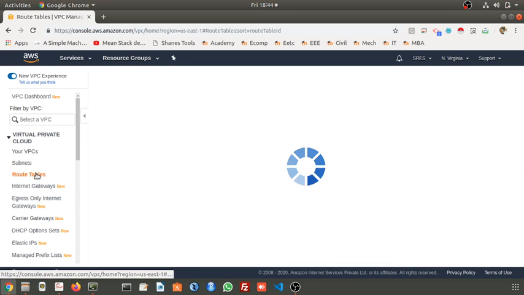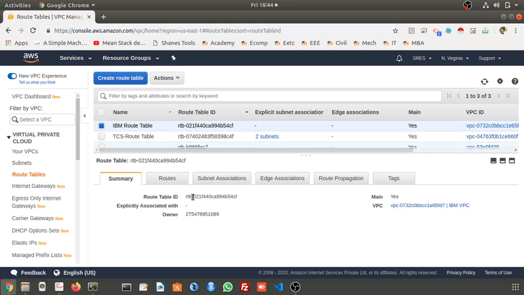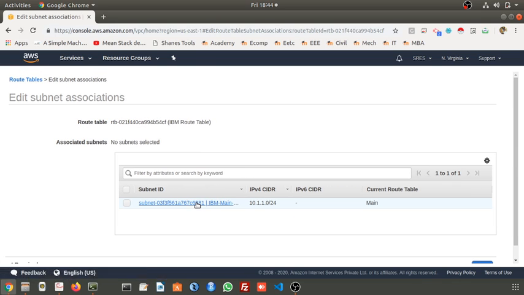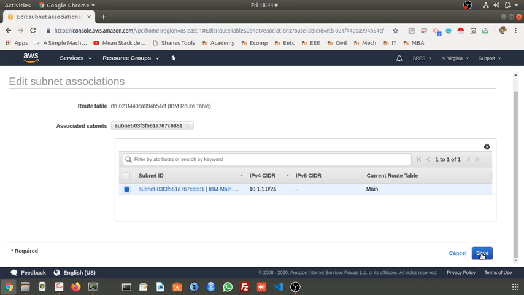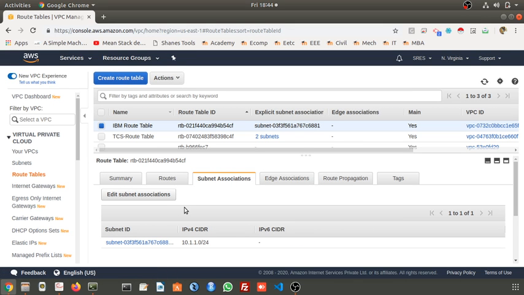Go to route table. There it is. Now select this route table, subnet association, edit subnet association. Okay, I will select this and save. So the subnet is attached to that route.